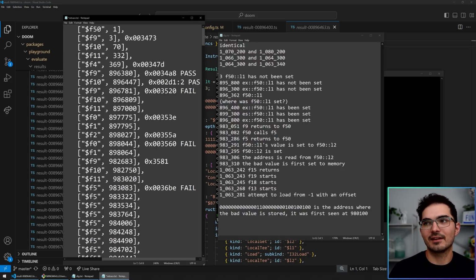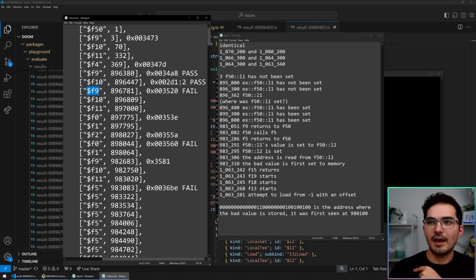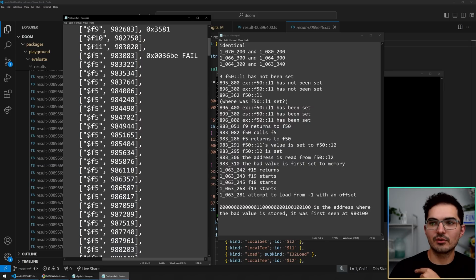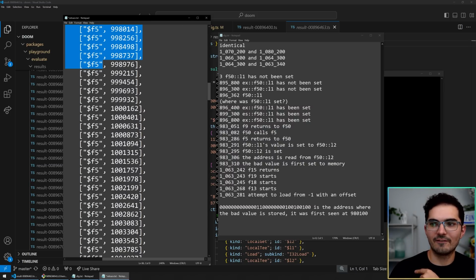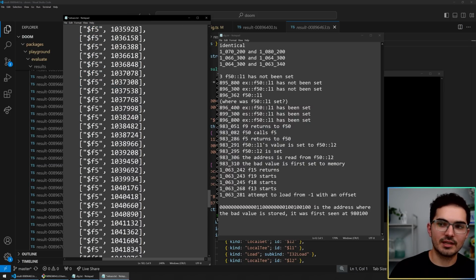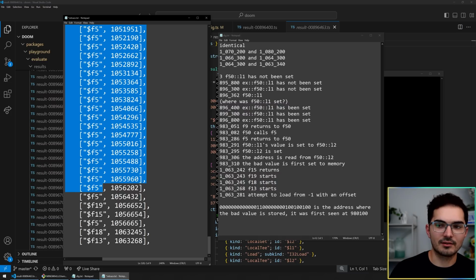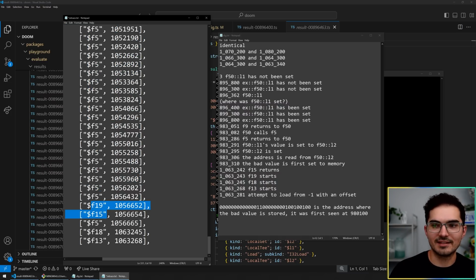I don't know if that's actually where the problem is. Oh yeah, actually it is where the problem is, because that's between where the failure happened. I found that out later. But anyway, the point is F9, then 10, 11, F0, 1, 2, 0, 1, F9, F10, F11, and then it calls F5 in a loop. Here it is calling F5 in a loop. This is the reason why doing this is not practical. Then it comes out of the loop and calls F19 and F15 and F5 and F18, F13.